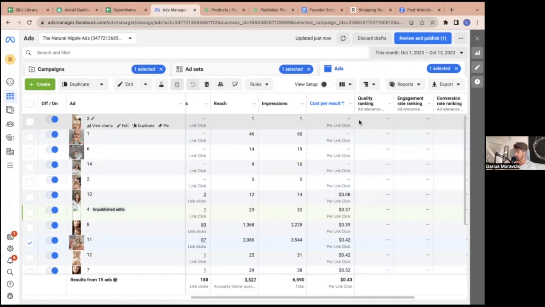And you can see some of the other ones. That one has 0.08, which is ridiculously low, but we don't have enough data. That's not statistically significant. And the remaining have between 0.37 to 0.42, which are all very, very similar. But again, some of them only have one link click.